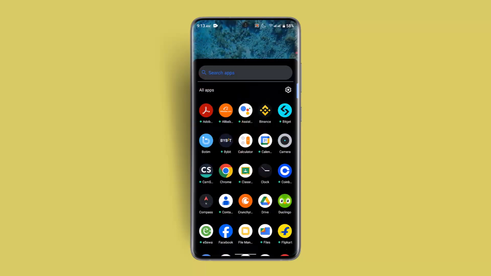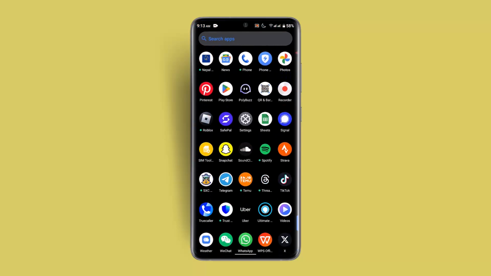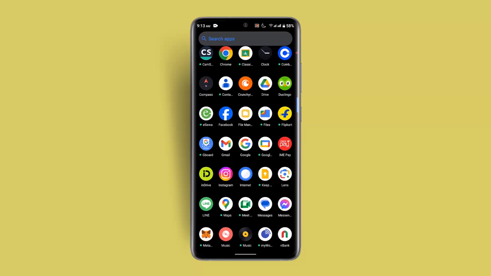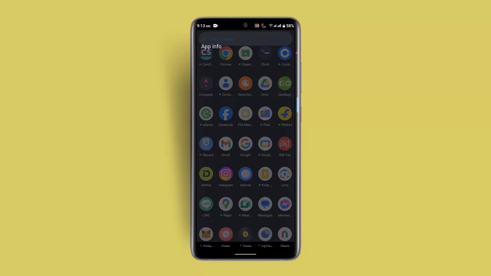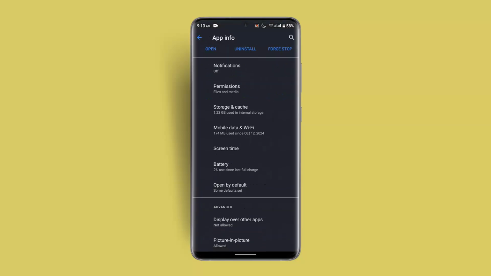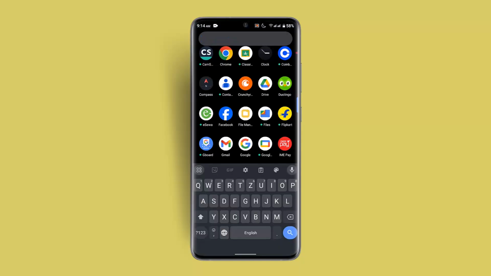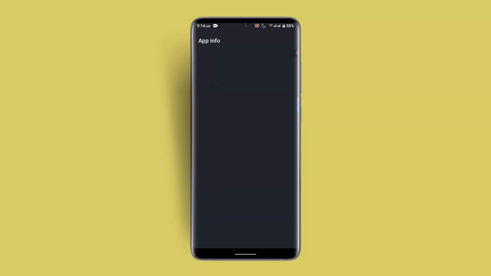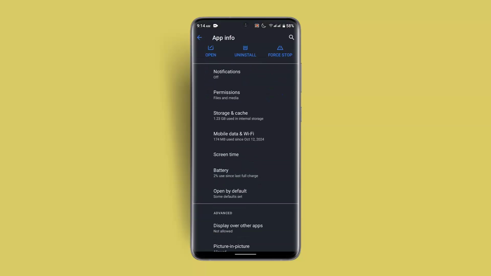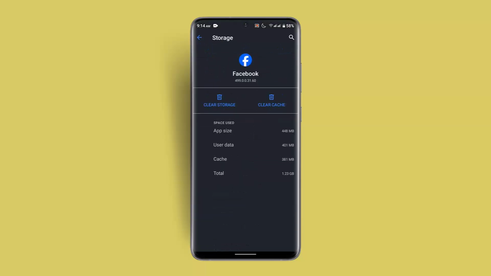So if you want to do this, you want to go ahead and click the Facebook, or you just want to long press the Facebook application, go to the app info section, and here you want to make sure to enable the permission as well. After which you want to go ahead and then click on storage and cache. So you want to go to this and then click on clear cache, and if you clear your storage, it's going to permanently delete some of the data. So if you're sure, only then just tap this, or else just leave it as it is.